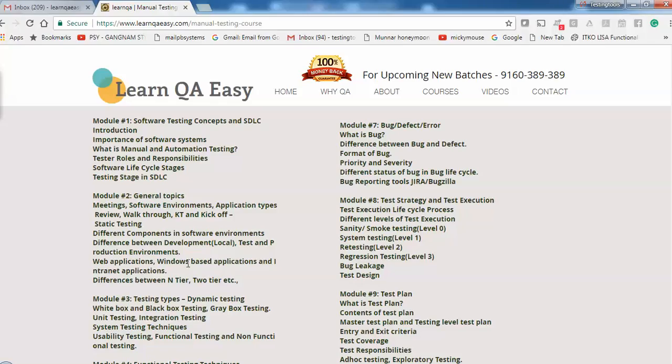Module number 2 covered general topics like different types of meetings, review, walkthrough, KT, kickoff, and what is static testing. Different components of software environments like what is client, server, database, backend, middleware. Differences between development, testing, production and UAT environments, what is a web application, a client based application, an internet application, and that 3-tier applications are internet applications. Differences between n-tier, 2-tier, 3-tier, and single-tier applications. These are the topics covered under module number 2.